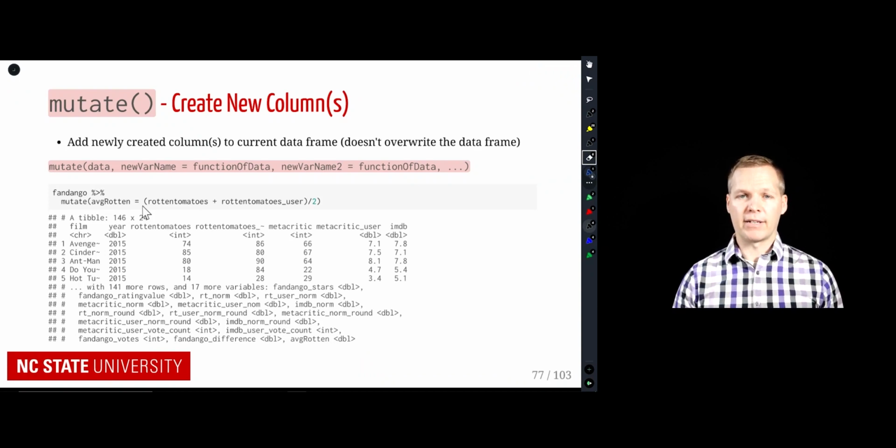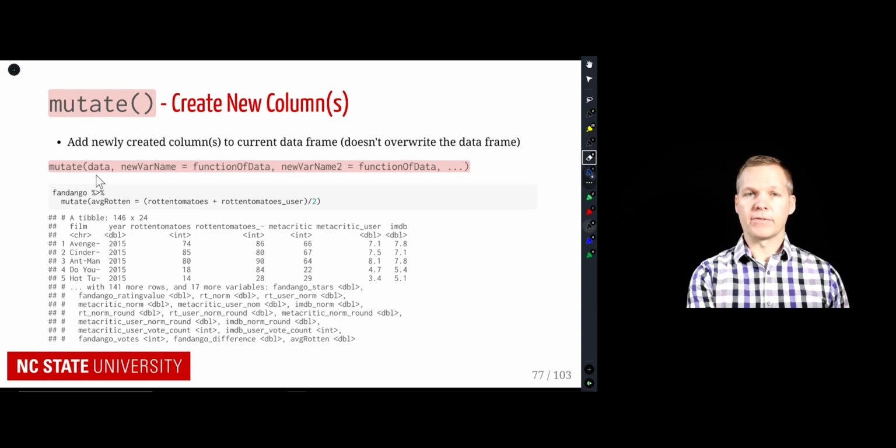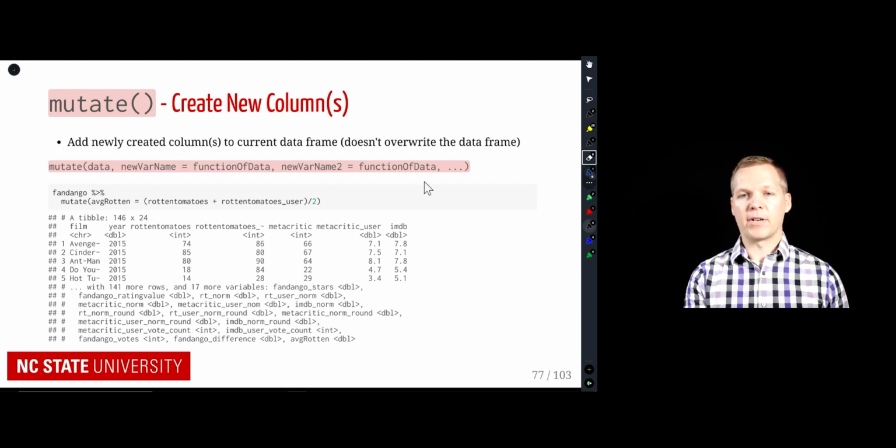Well, the mutate function allows us to do that. Here's the syntax for using this mutate function. All you need to do is give it the tibble that you want to work on, and then you can specify as many variables as you want to create that are functions of the data. You give the name of that variable on the left-hand side.